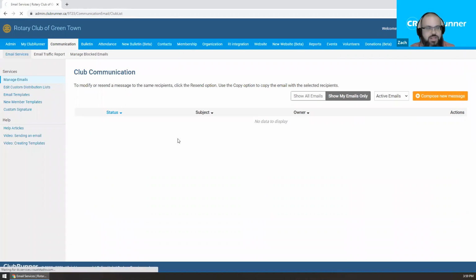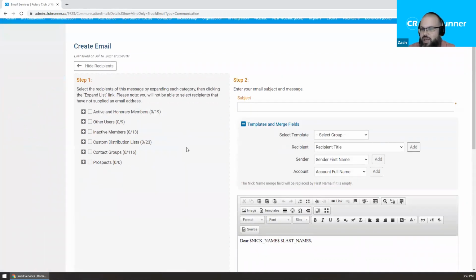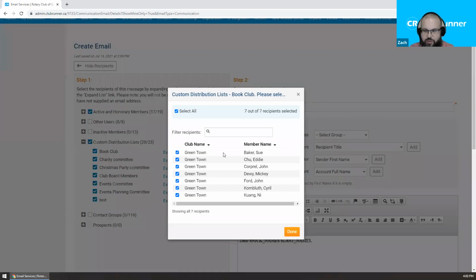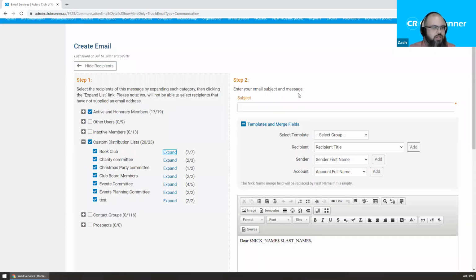And the reason we have this deduplication function is sometimes maybe you're going to select all of your different email groups. So for example, here we have the active and honorary members, and here we have a bunch of custom distribution lists. These lists are from basically the same groups of members. So instead of sending the same members the same emails multiple times, when the email address matches, we only send out a single copy. We basically drop the second one.